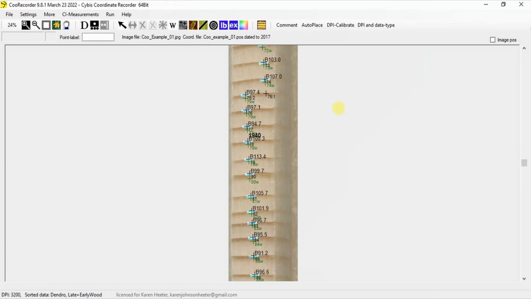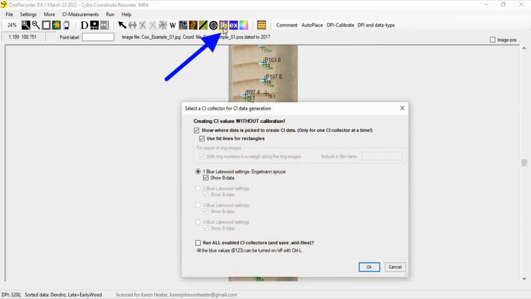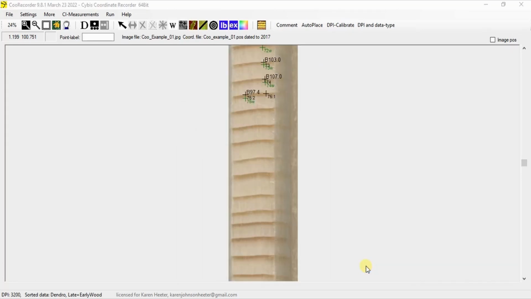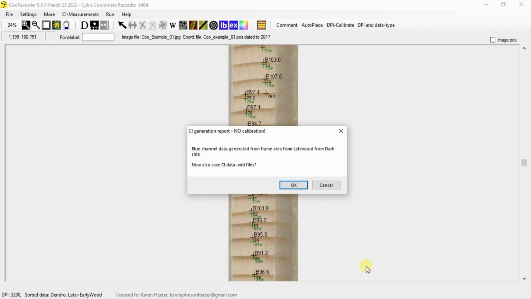Once you are satisfied with the BI data collection for your core image, navigate back to the blue and white LB button on the main taskbar. At the bottom of this window, there is a box you will check that says Run All Enabled CI Collectors. Check this box and click OK. This will save all data from all enabled CI collectors in the same file directory as where the coordinate, or POS, and image files are saved.